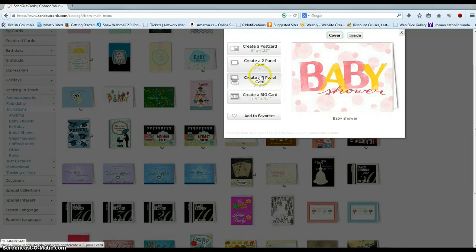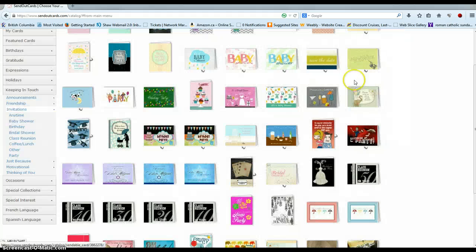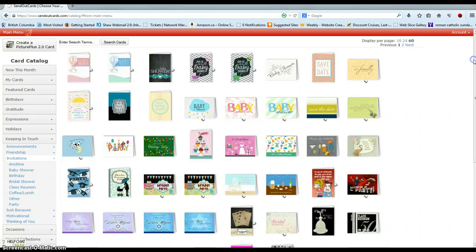So that's it. If you want to make a card, in this case I would just say create a two-panel card, click on that, it opens up, I write something inside it, send it. But what I want to do here, just to show you the versatility of the system, is create a card from scratch.